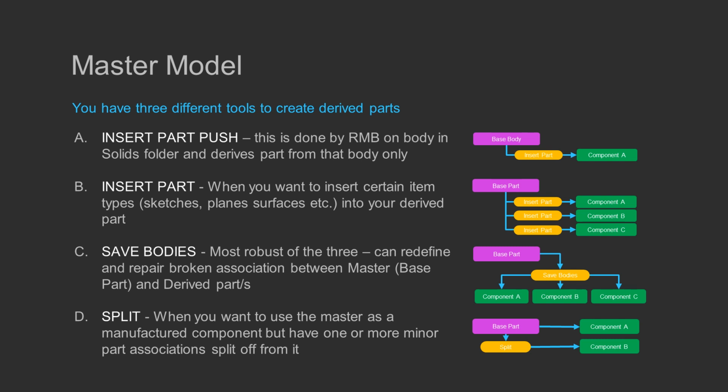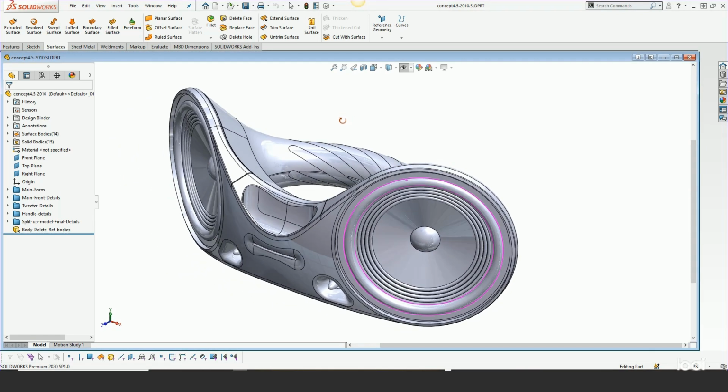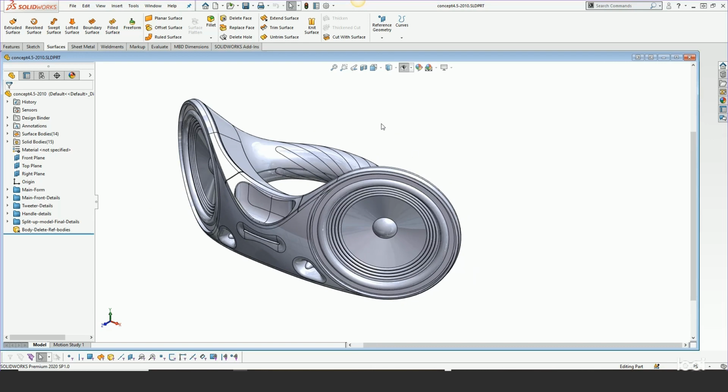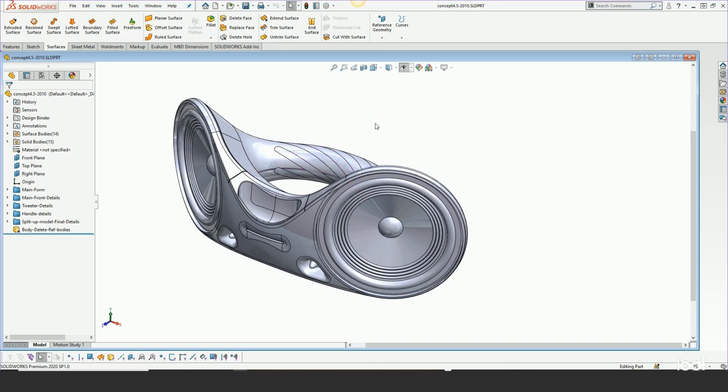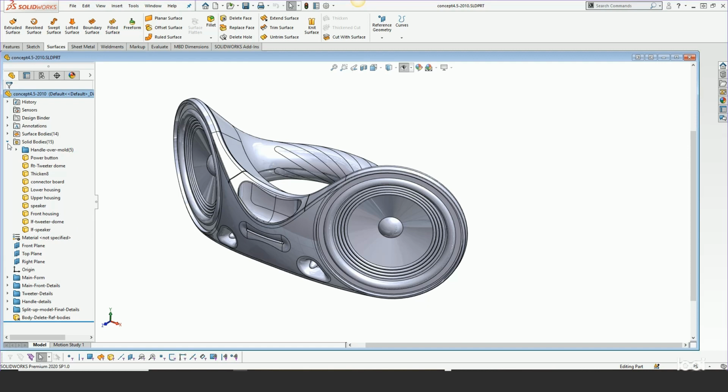So this insert part push, let me show that just really briefly here in a SolidWorks part. So here we have a SolidWorks part. It's the sound doc I created about a decade ago for illustrating master model technique. And what we've done here is we've created a base part or master model that is designed to reflect the various different components that will make up this product.